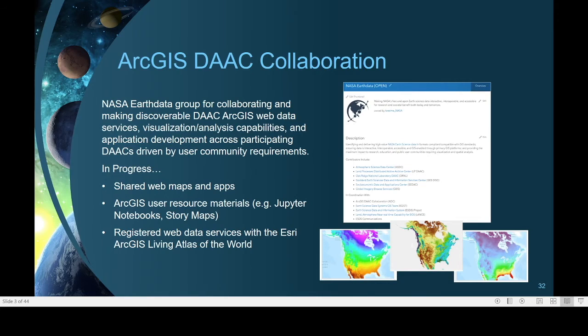These enhanced web services would allow for the analytic functions seen in the previous slide to be executed, and allow users to also integrate their own data without ever having to download or manipulate files. This group is also creating other resources such as Jupyter Notebooks and registering content on the ArcGIS Living Atlas of the World.